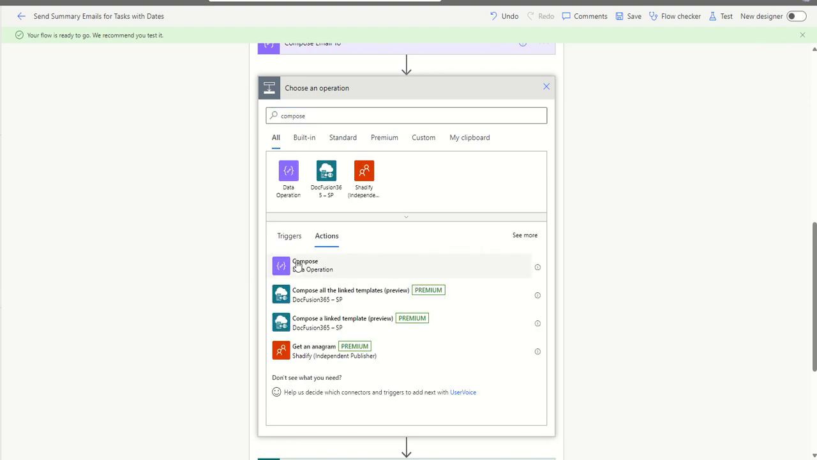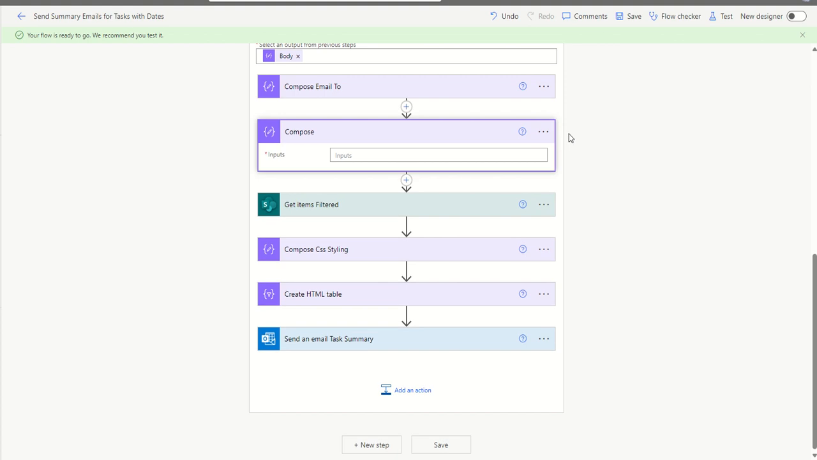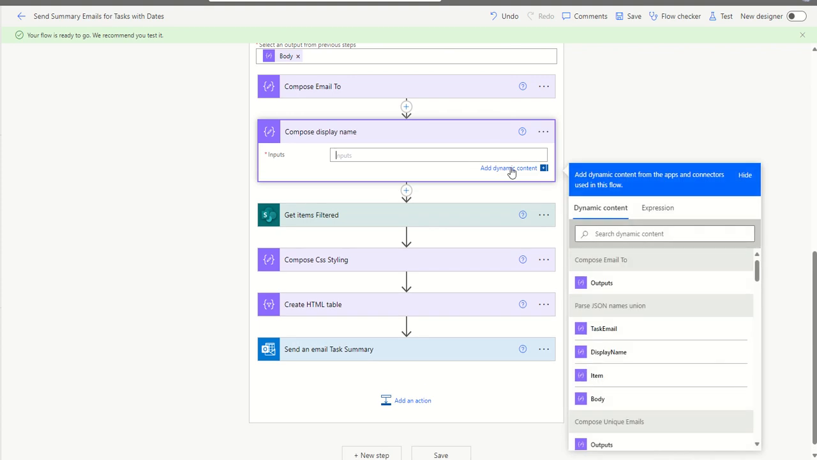Add the compose. You don't need this, but it's sometimes useful for debugging, especially if you're new to Power Automate and you want to see how things work. It's really useful to do it.